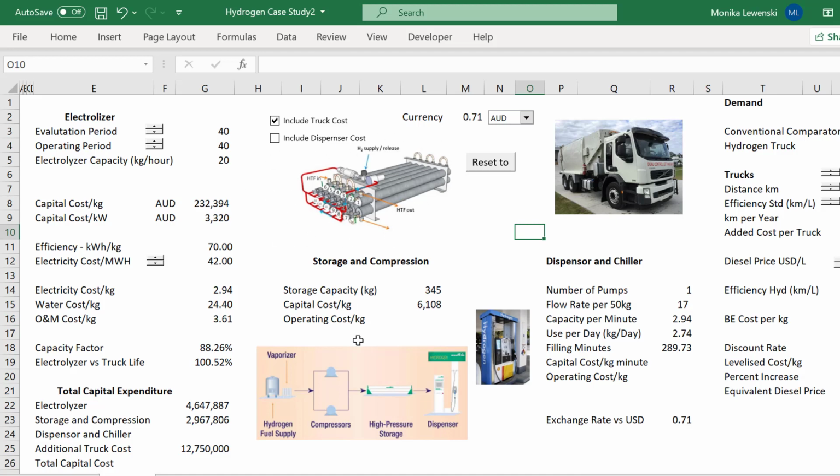But you're not finished here. Then you've got to do some compression and storage here. And that costs some money, and that has some operating costs. And then you've got to put it into a dispenser. And once you put it into a dispenser, you put it into the truck. Now when you put it into the truck, it's not free.